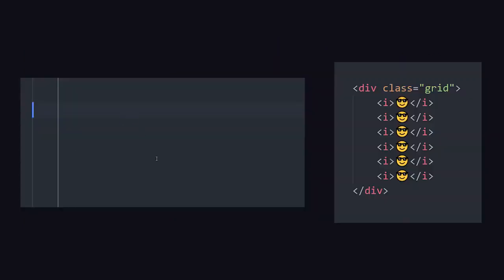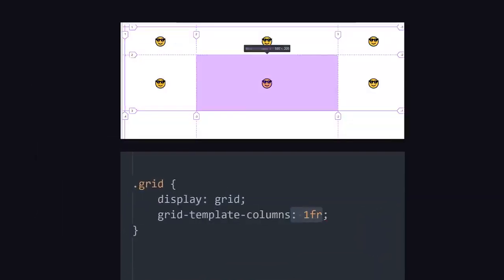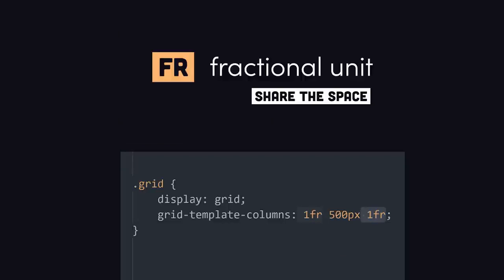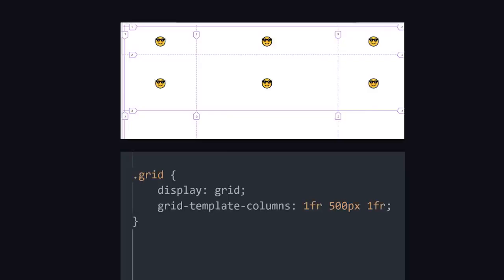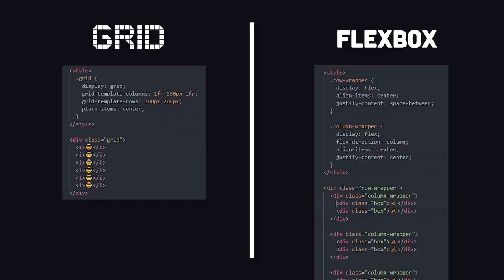When you set an element to display grid, you can then define its children as a bunch of columns and rows. Columns have a width, which can be defined with the grid template columns property. We have 3 values here separated by spaces, which means our grid has 3 columns. Notice the FR value, or fractional unit, which will responsively share the available space with other columns in the grid. We can also define some rows, and now every element inside the grid will be positioned automatically. But the important thing to notice is the amount of HTML and CSS that we've eliminated, compared to Flexbox layout or, God forbid, table layout.